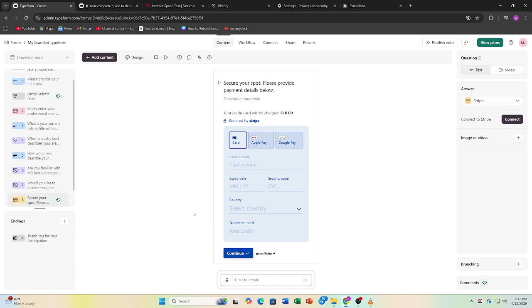Now, make sure your account hasn't hit any limits. Some Typeform plans can restrict publishing features if limits are reached. If nothing works, try duplicating the form. Sometimes a fresh copy fixes hidden issues stopping the publish process.